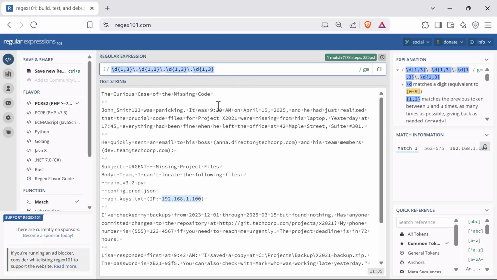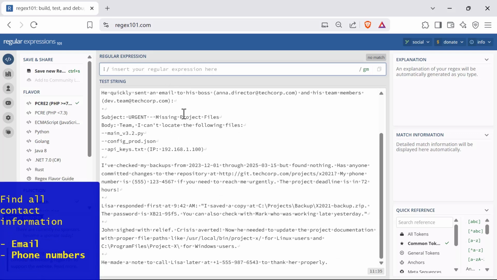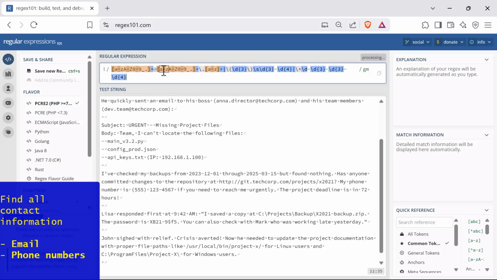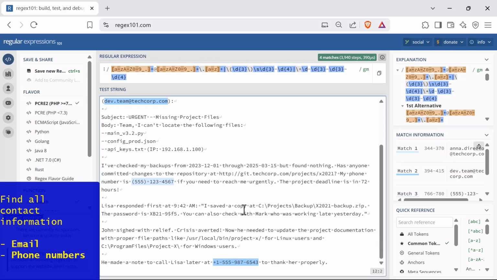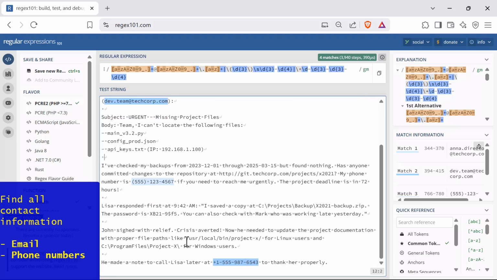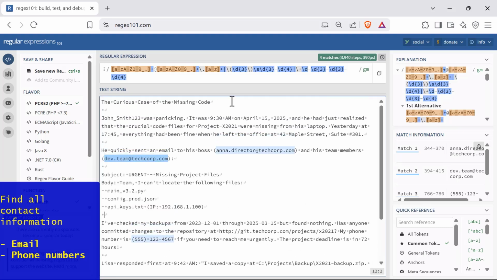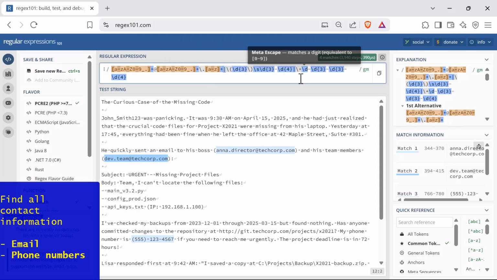So I need to identify all the email addresses, phone numbers, and all contact information. I already created the pattern for it, since we already know how to identify the email address and how to identify the phone numbers. I created the combination of the patterns and pasted it here. So all the three patterns are separated by the pipe, as you can notice.